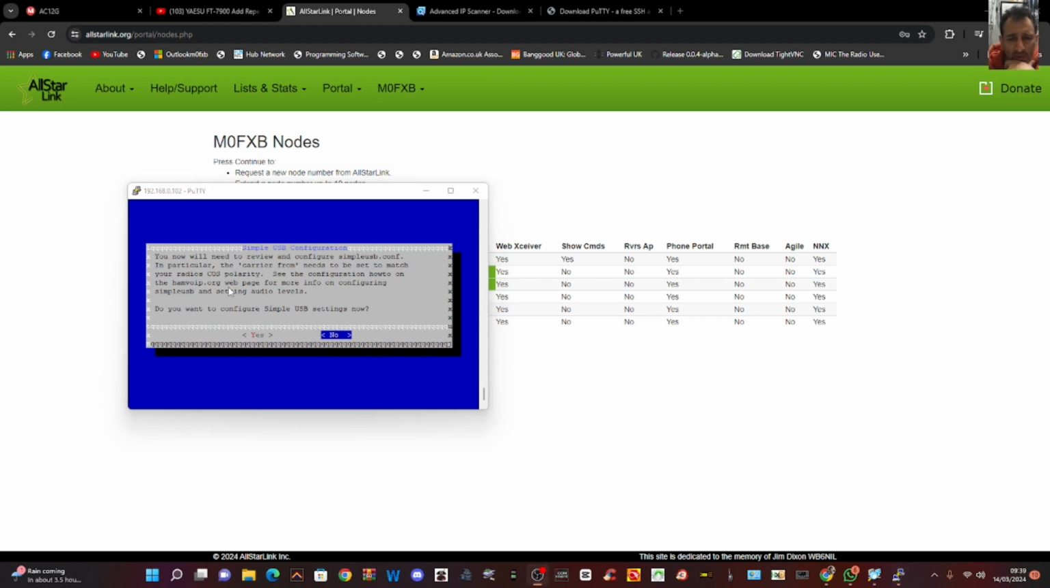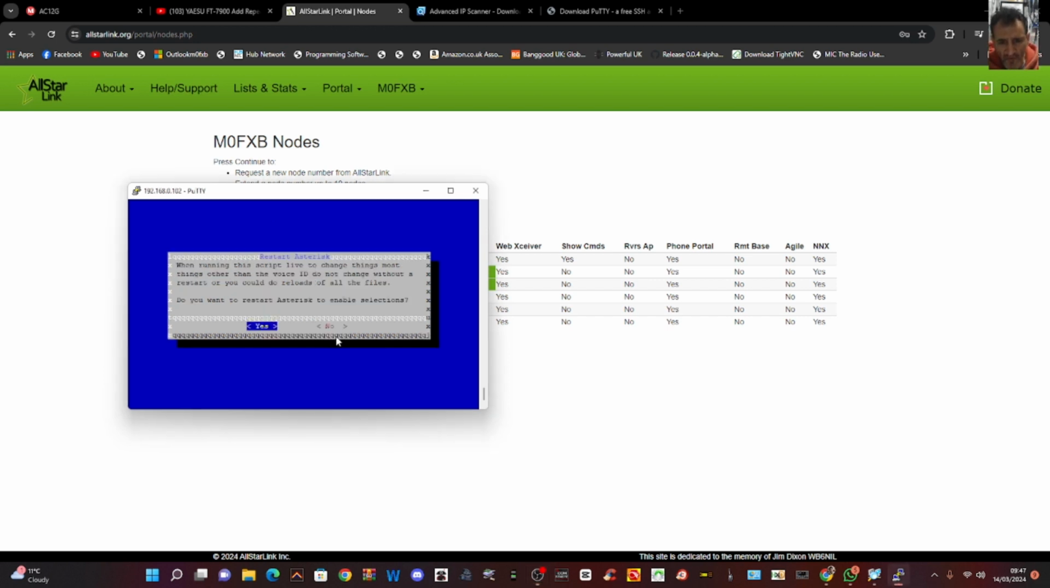So now it says you will need to review and configure the simple USB conf. In particular, the carrier from needs to be set to match your radio's COS polarity. Now, I'm not an expert, but to me the COS wire is the one that is deciding whether we're TXing, receiving plus or minus. And so you can configure this. And there are instructions on the ham VoIP site. So I'm not going to configure the USB now anyway, but we will go back into that. I think it's number 12, I think we'll see in a sec. So we're going to go no for now.